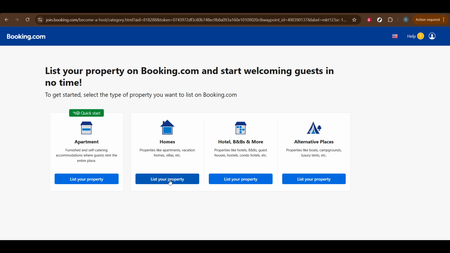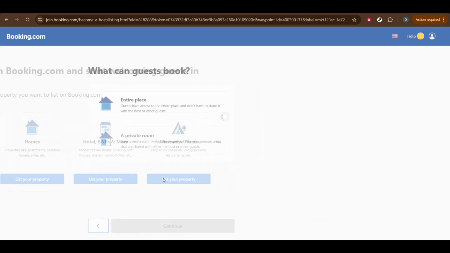When the portal asks what kind of place you're listing, select Hotel. This category is best when you operate multiple rooms under one property with hotel-style services. Choosing the correct category helps your listing appear in the right search results and unlocks the tools designed for your property type. After selecting the category, click Continue.